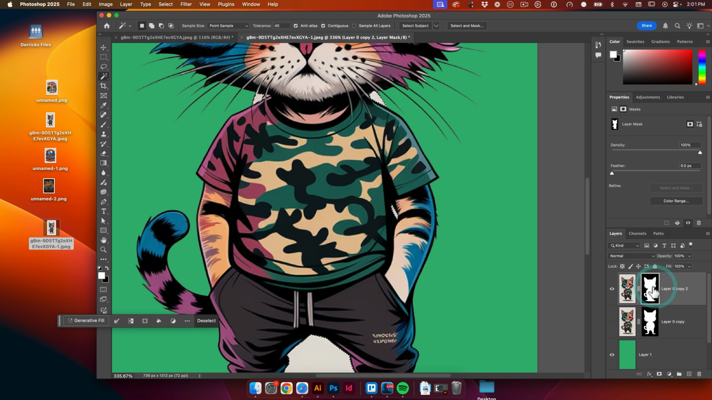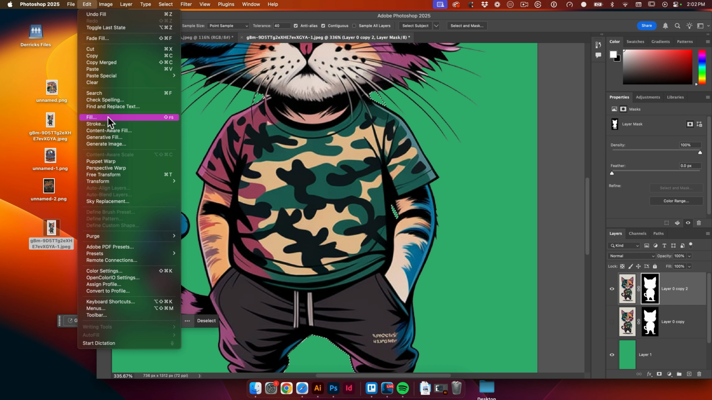So right here, my mask is selected. I've got the selection and I want to fill this with black. My black is currently the background color, so if I hit Command Delete, it's going to fill that with black. Okay. You could also go to Edit, down to Fill. Another way to do it. Again, there's 100 ways to do things in Photoshop.